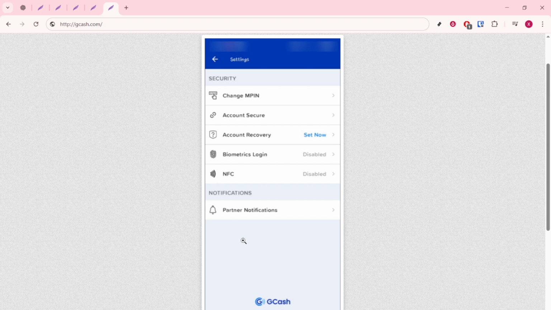From this point on, when you open GCash, you'll be asked for your MPIN instead of scanning your face. If you ever change your mind, you can come back to the same security settings page and turn Face ID back on. If the Face ID option doesn't appear, update your app and make sure Face ID is set up at the device level in your phone settings. That's it. Simple and secure.